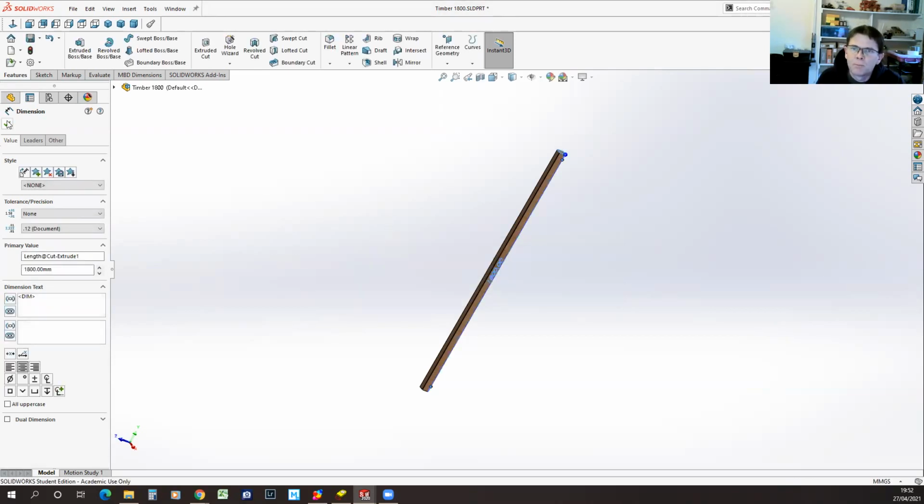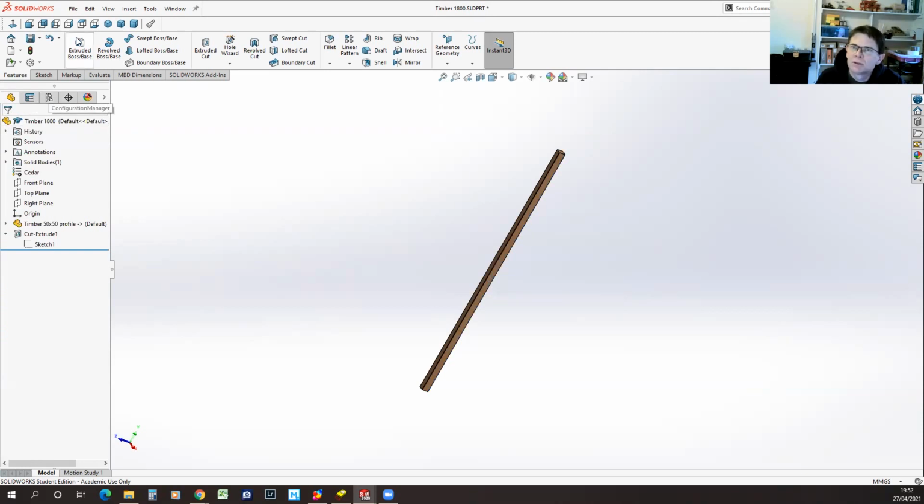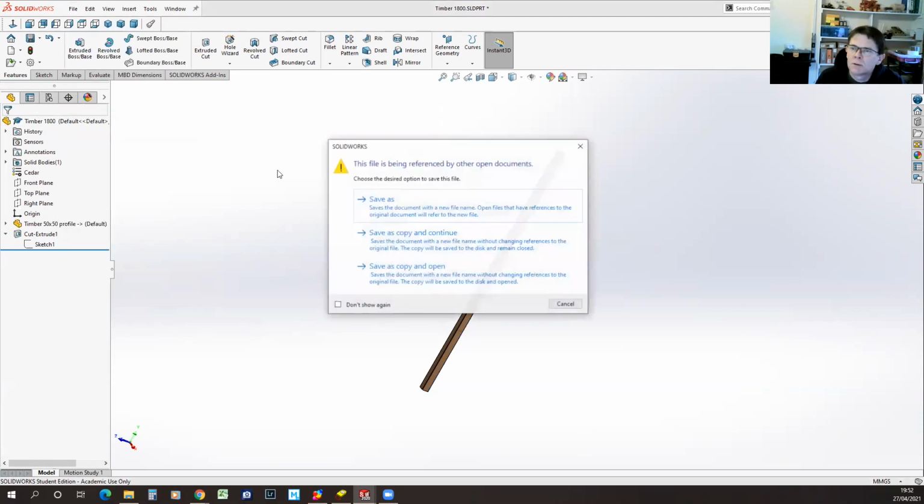Call that dimension length. I can now go into configurations. I'm going to save a copy of this so I don't. When you've got parts open that are used in other assemblies, you get these options where you can either save the file with a new name and have the assembly pick up the reference to the new name, or save it as a copy so that the assembly that used that part is not updated and remains attached to the old file. And you can choose whether you want that file to be open or to just kind of save a copy on disk but carry on working on the old file. So I'm going to save as a copy so my old assembly doesn't get updated with the file name change.